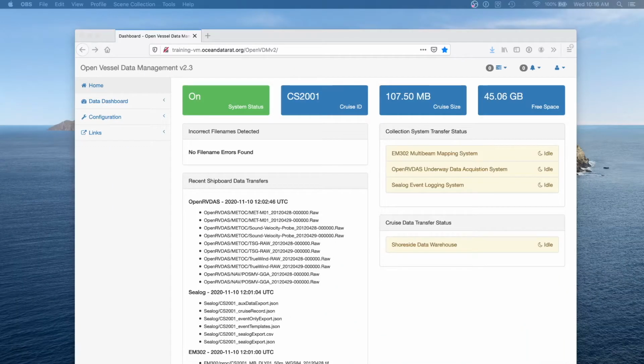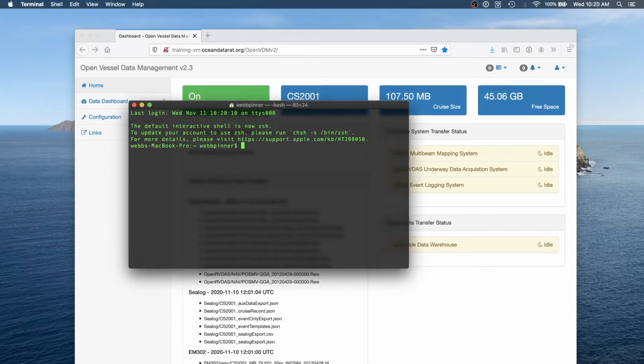This video covers more advanced collection system transfer configurations and demonstrates OpenVDM's ability to enforce standardized naming conventions. For our first example, we're going to create a collection system transfer for a Seabird 9 Plus CTD system.